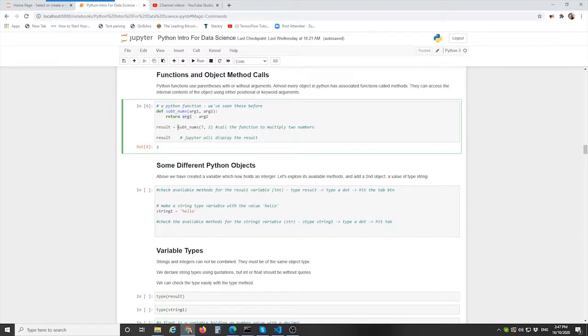Now down here, here's the function call. For arg1 we're going to pass a 7, and for arg2 we're going to pass a 2. 7 minus 2 should be 5. Now we haven't just called the function, we actually put the results that come back into a variable called results, and then we call the results. We actually ask Jupyter to output that result.